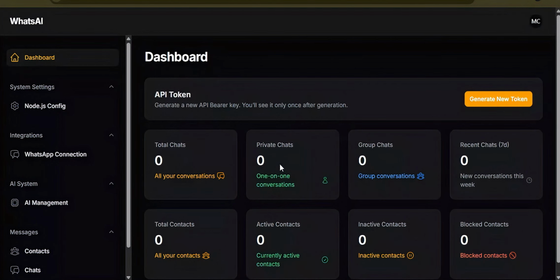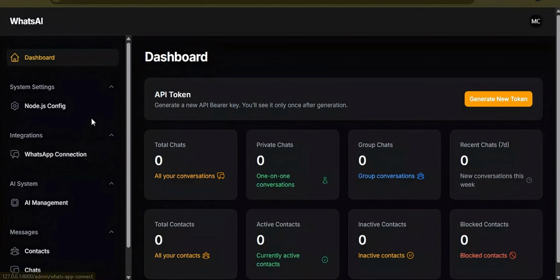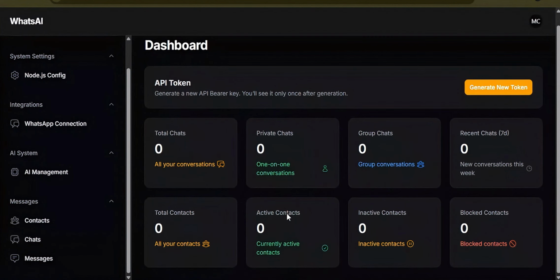Now once you log in, this is your dashboard, and as you can see on your left, we have Node.js configuration, WhatsApp connection, AI management, contact chats and messages, just simple like that. On the dashboard, you are going to get the metrics of the total chats, private chats, group chats, and so on and so forth. So the first thing that you are going to do is to connect your WhatsApp with the application. How are you going to do that? You are going to navigate to WhatsApp connection.